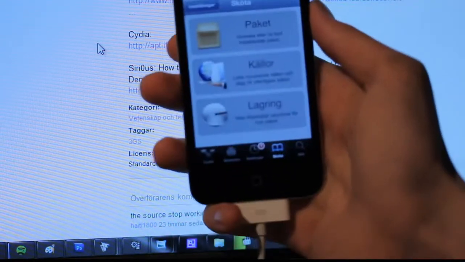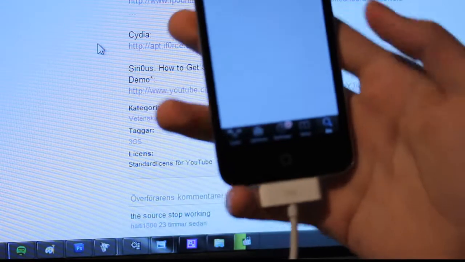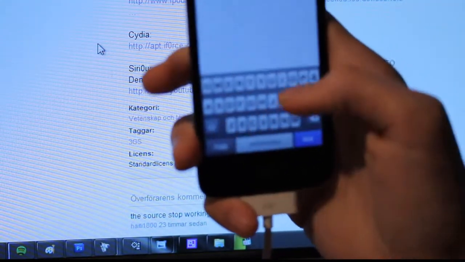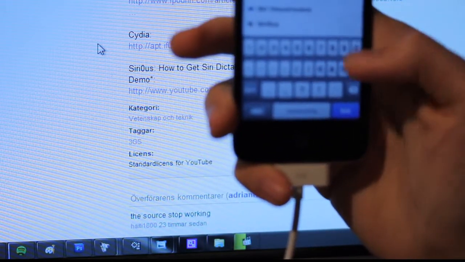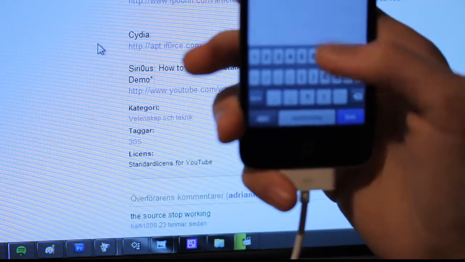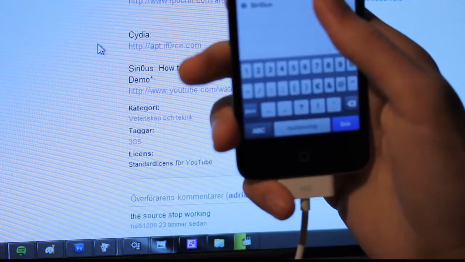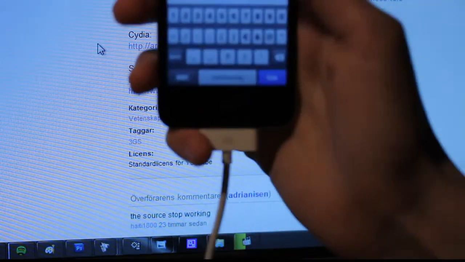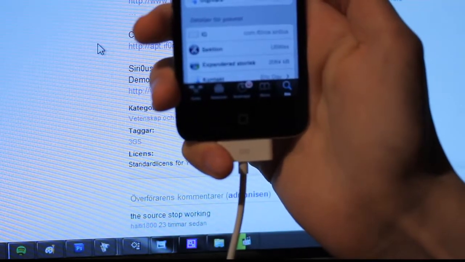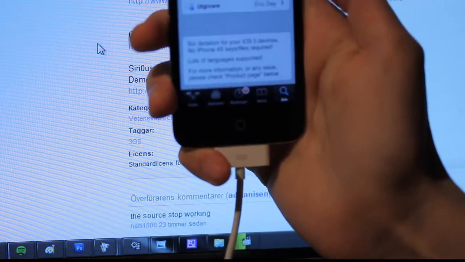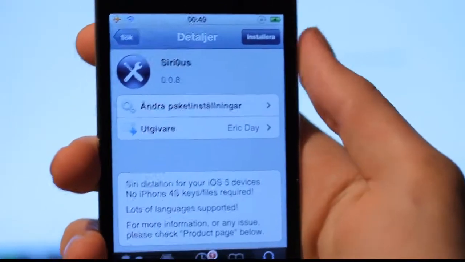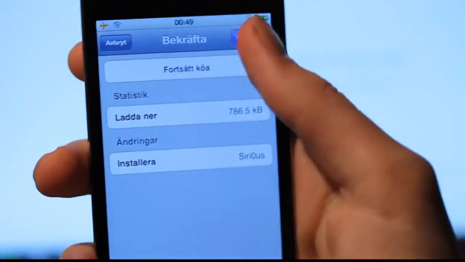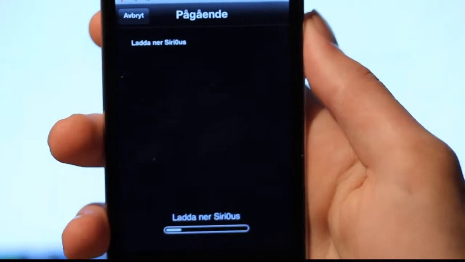I'm just gonna go back, and then I'm going to go ahead and hit the search button, and then I'm just gonna search for Siri0us. Okay. I think this is the repo. Which one is the correct repo? Yes, I think that's the repo. Siri0us, Siri dictation for your iOS device, and go ahead and try to install it. Hopefully it won't be overloaded this time. Confirm downloading.